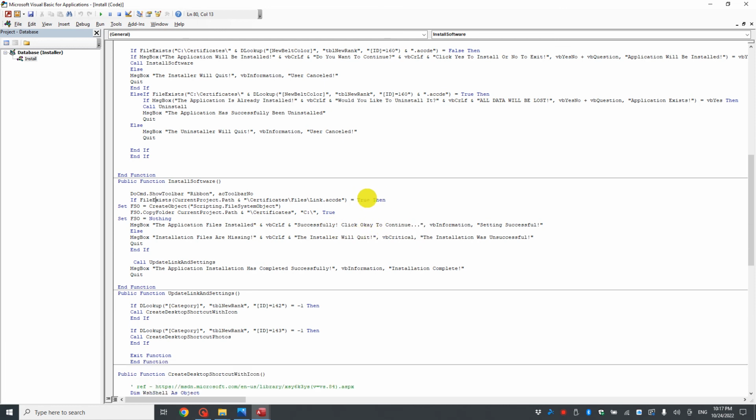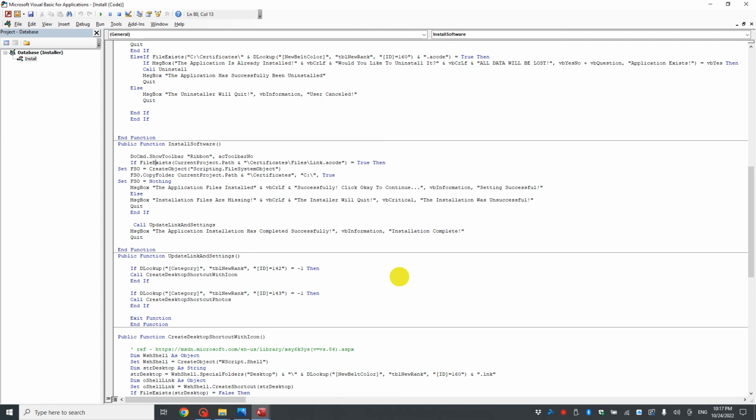Okay, if this was false, you would get installation files are missing, the installer will quit, but it wouldn't make it this far if it was false. Okay, then it's going to call the update link and settings. So it's going to move on to here.